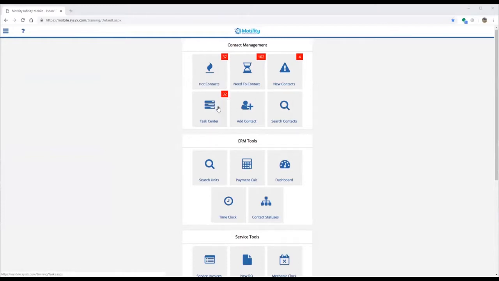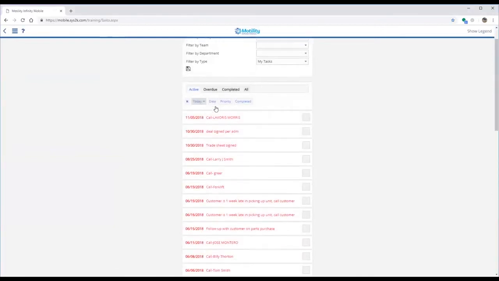Now another feature is the Task Command Center. Infinity or Motility Software offers the capability of setting up tasks for sales staff or for employees at the dealership, depending on their roles. For example, if we want a 48-hour follow-up once the unit's been sold, we can set up an auto-generated task.